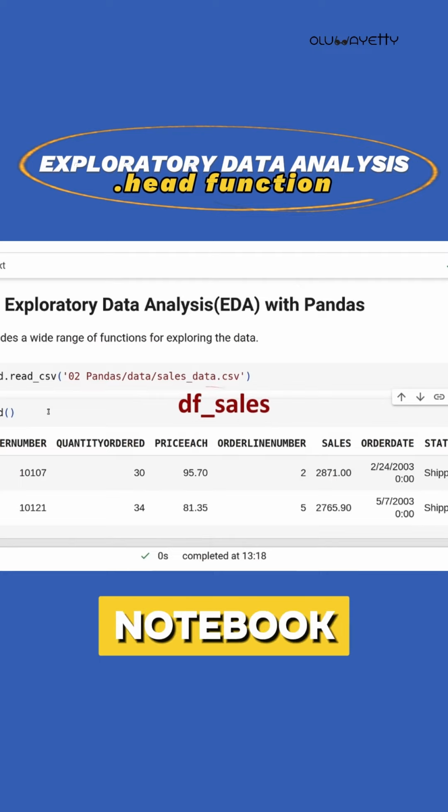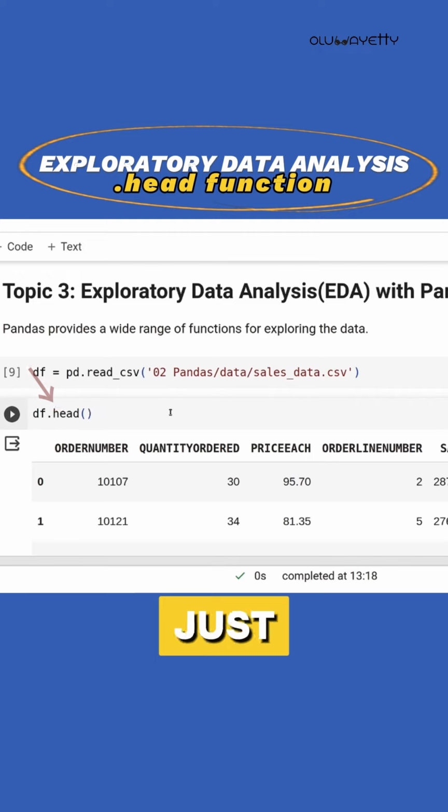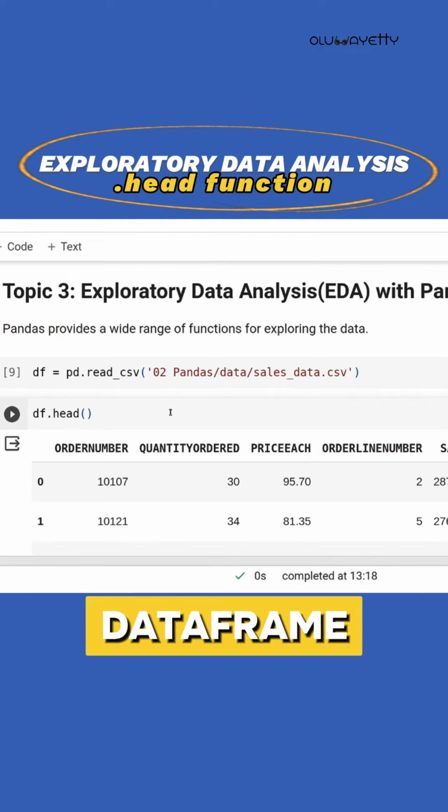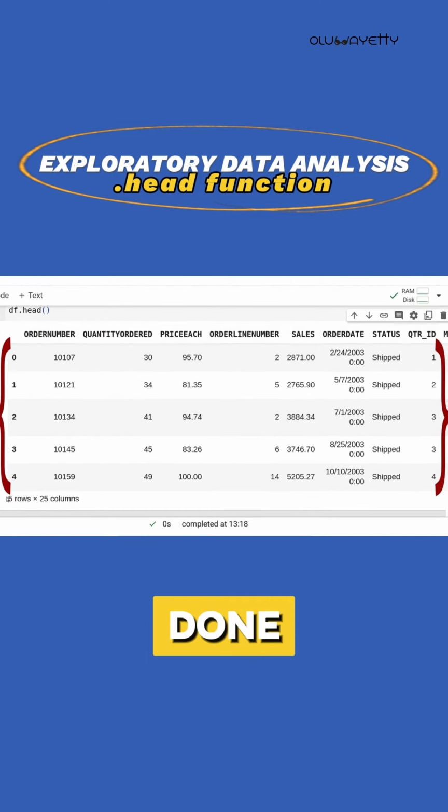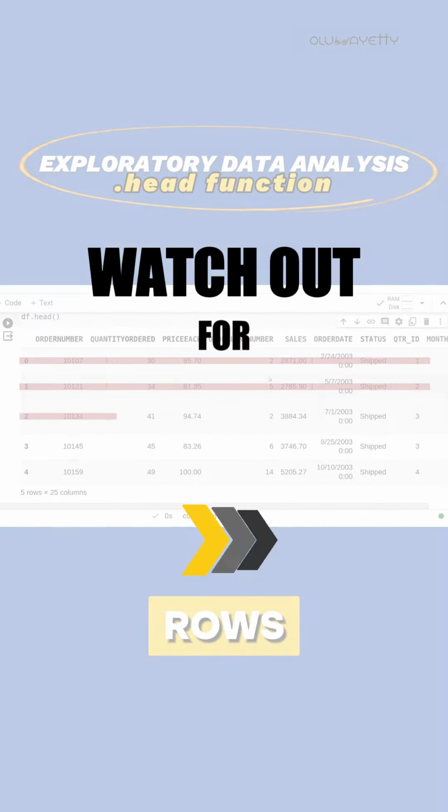if you are reading multiple data in one Jupyter notebook. The function is the .head, and just like you may have guessed, it shows us the first 5 rows of our data frame, that is our data set. And as you would see here, that is exactly what it has done. It has shown us the first 5 rows of our data set.